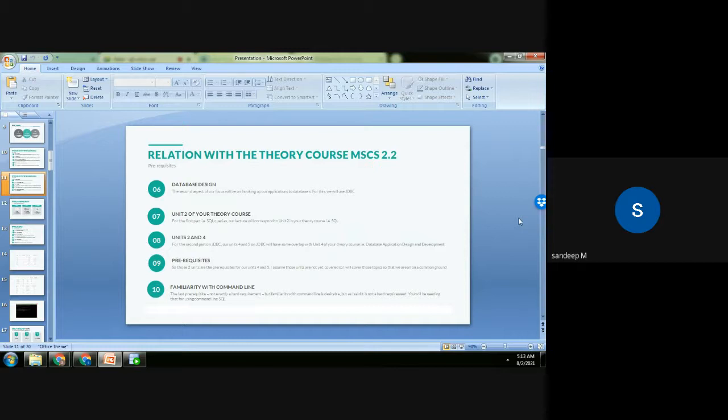In units 4 and 5, we'll be connecting our applications to the database, and for that we use what is known as Java database connectivity. That will be the second aspect of our focus: how we hook up the front end applications to the back end database. For the first part on SQL queries, our lectures will correspond to Unit 2 in your theory course on DBMS. In Unit 2, you have SQL. So that is the correspondence.